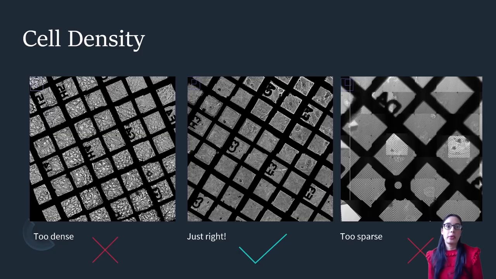Cell density is important for the X-ray imaging. If there's too many cells that are clustered together, then the sample won't be able to blot properly and it'll be too thick. If there's too sparse cells, then we won't be able to find enough areas to image. So the optimum cell density looks like what you can see in the image in the middle, where there are clusters of cells, but they're also nicely distributed so we can blot and we can easily image and locate the same areas.